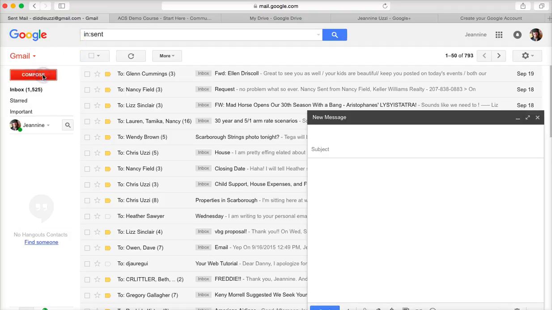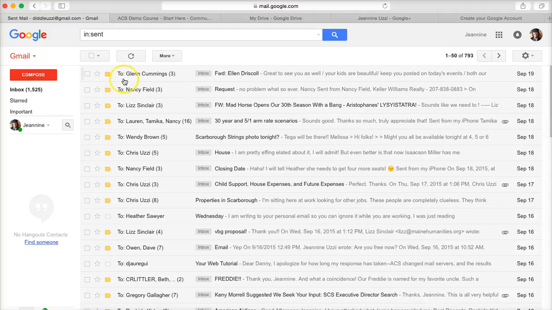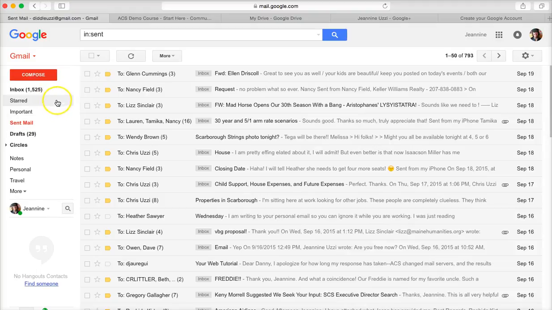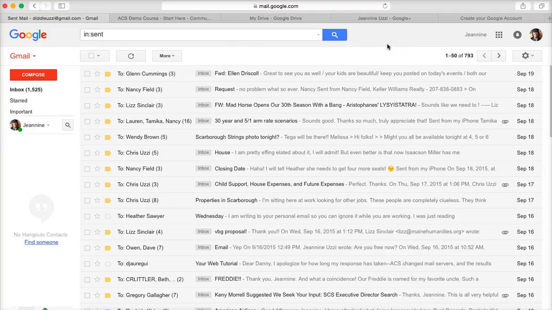I can compose a message from this page. Here you see a new message. I can also, if I hover next to my inbox, pull down a menu at the left that will allow me to see my sent mail, my drafts, anything that I've starred or indicated as important, and so on. On the right-hand side of the page, you'll see my profile picture, and I'll come back to what a Google profile is, but this picture identifies me and my Google account.